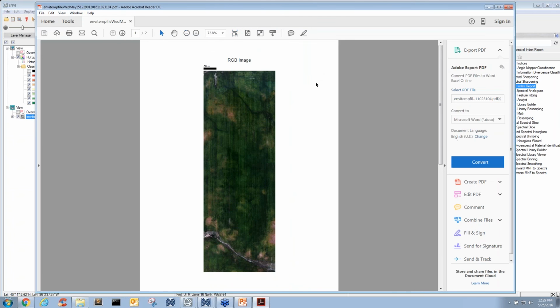Then a little dialog will pop up. It'll give me the output file path and ask me if I want to display the result. So I'm going to hit OK, and my PDF is going to appear. I'm going to zoom out a little bit so it's easier to see.